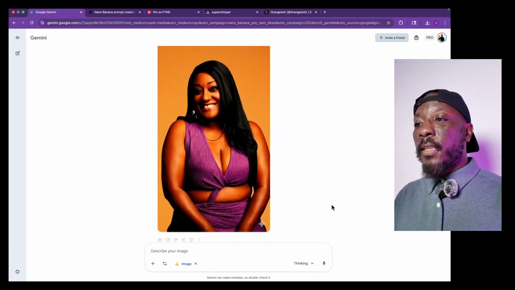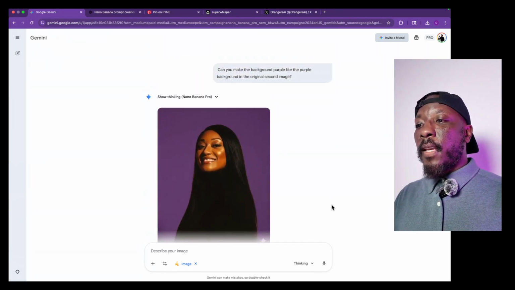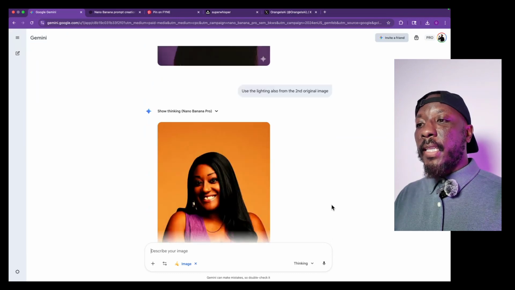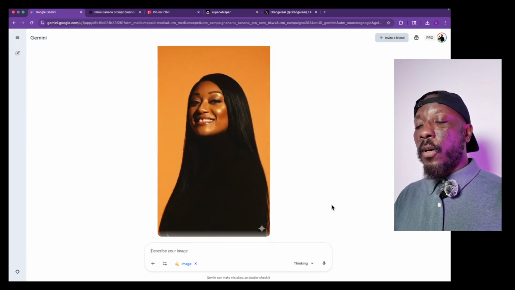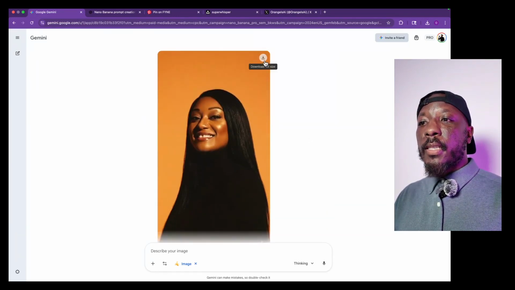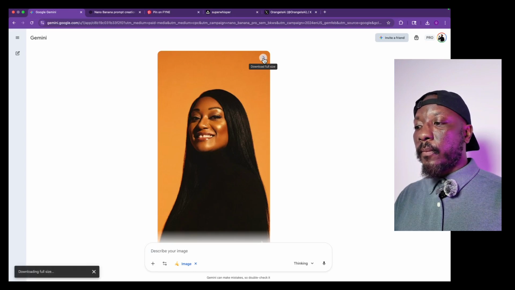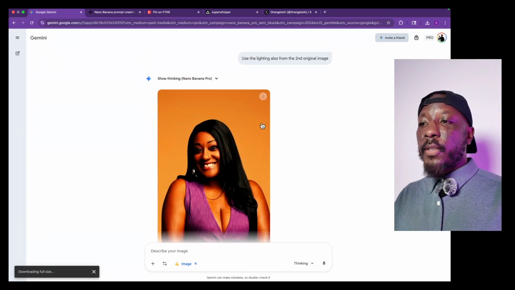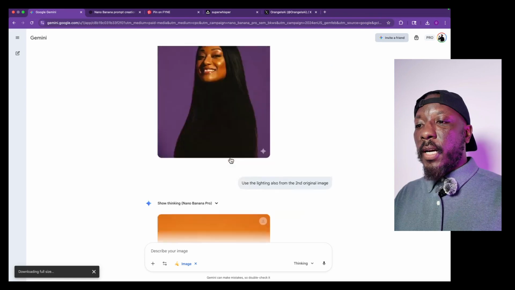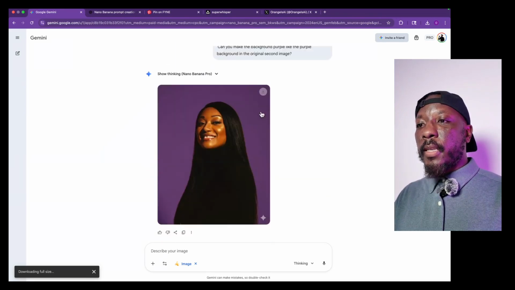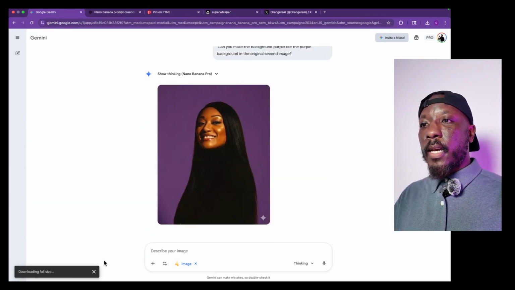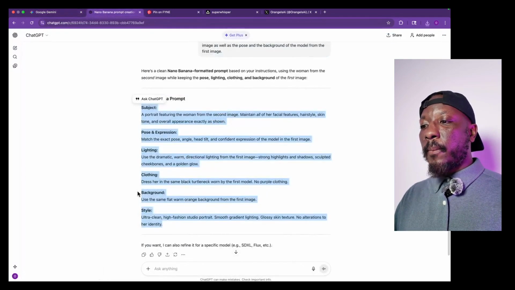Oh my God, this looks so not good, but I think we have an idea of what we are looking for. I am going to download this image. I think what happened is it got confused with the first image and the second image. So what I want to do is download the image, just download in full size here. All right, I'm going to plug it back into ChatGPT.